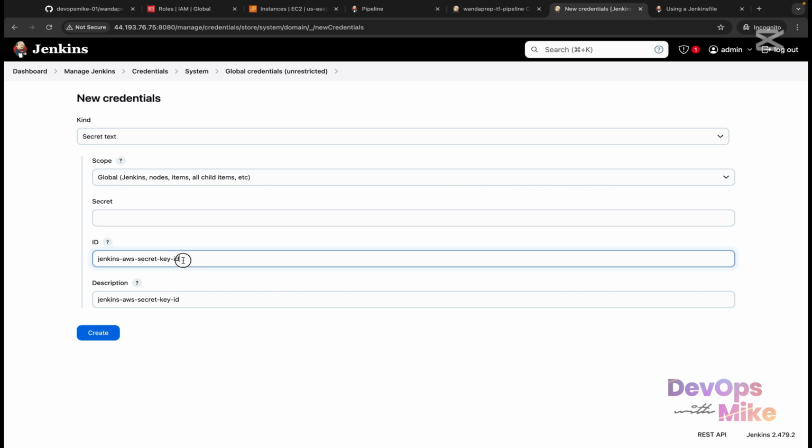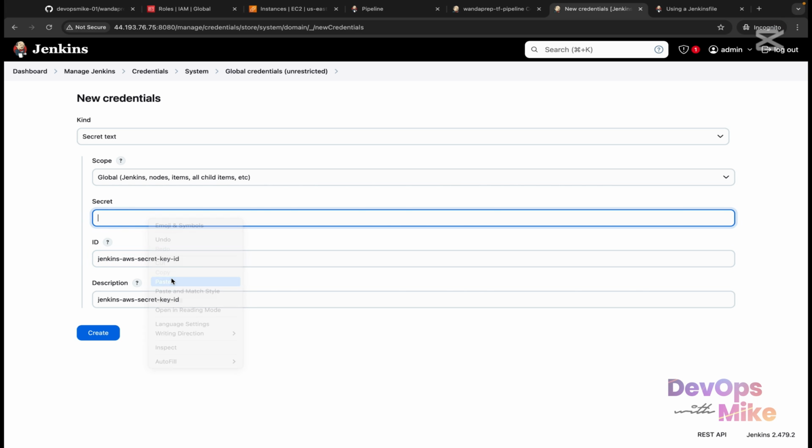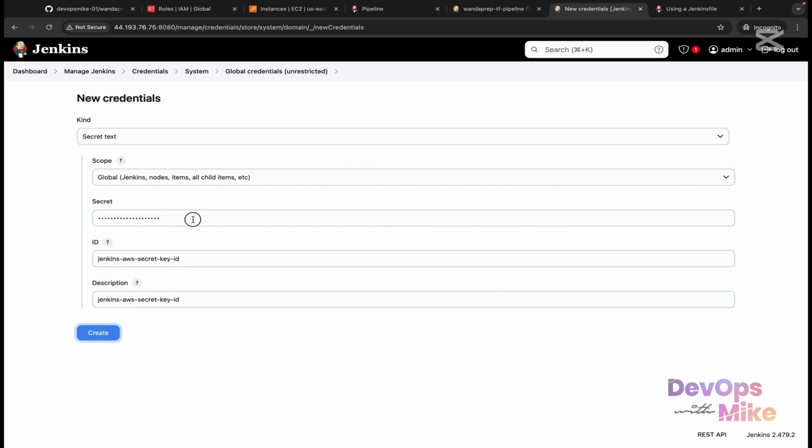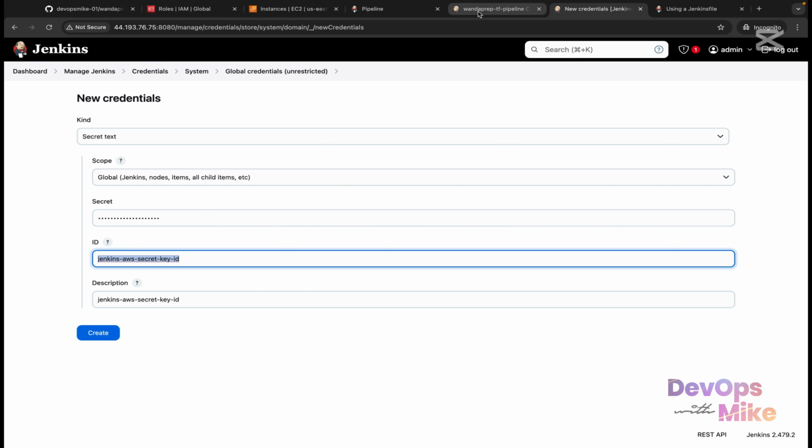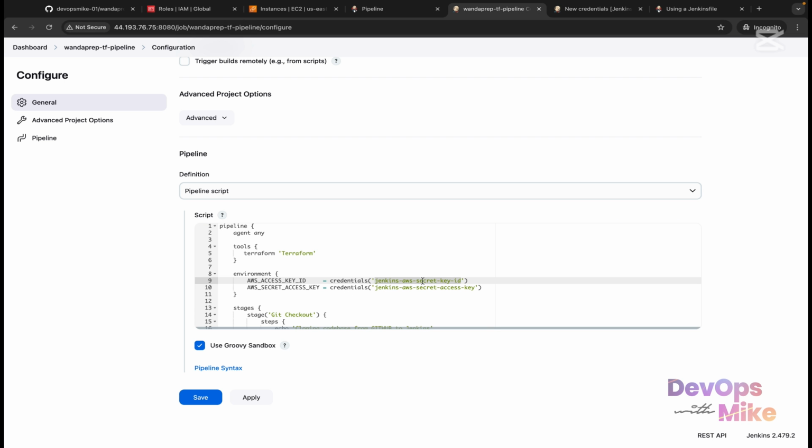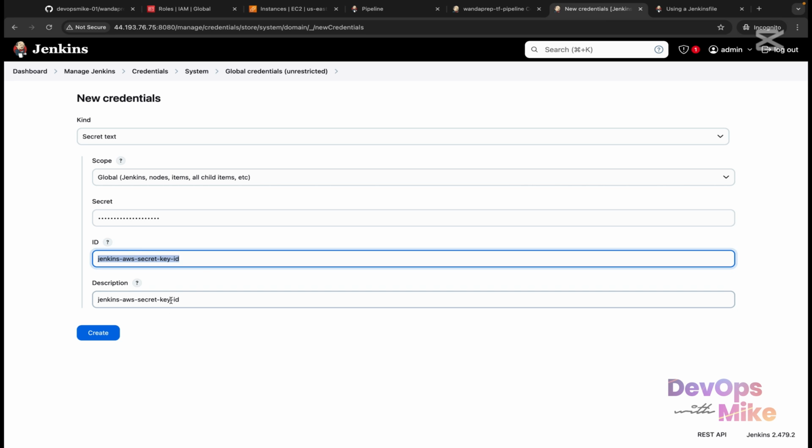Once I put the first credential, which is my Jenkins AWS secret key, I'll now paste the access key as my next credential. Once I put the access key, I'll create the credential. Take note, you select secret text first. The secret here corresponds to your access key. The ID will correspond to the same credential ID which you have in your pipeline, which is this ID, and then you can use the same ID as the description.